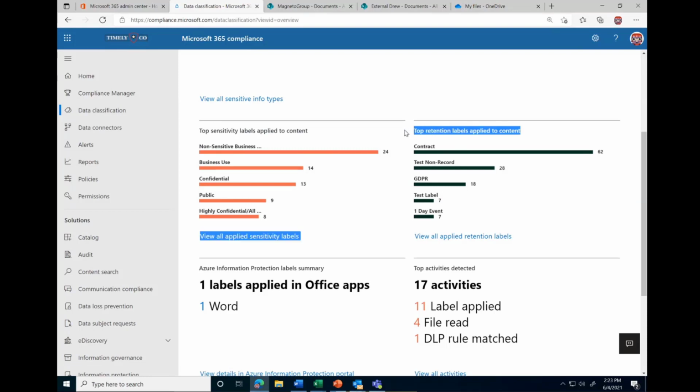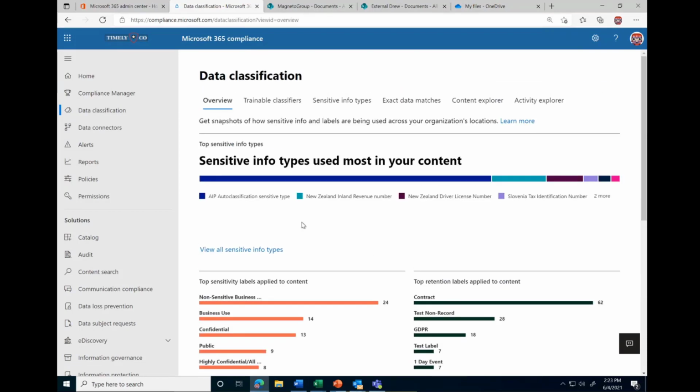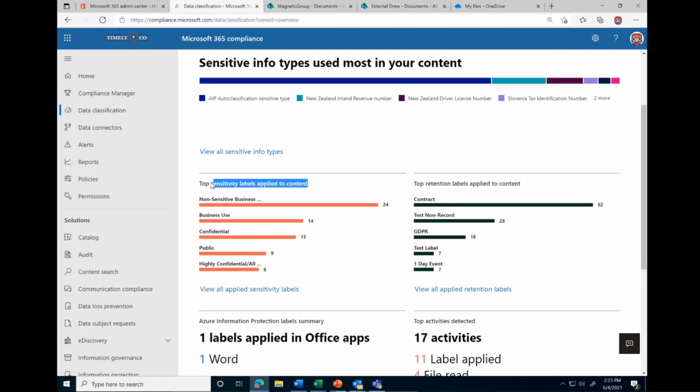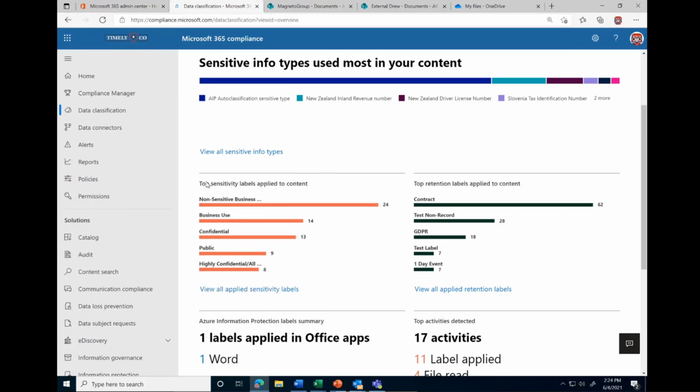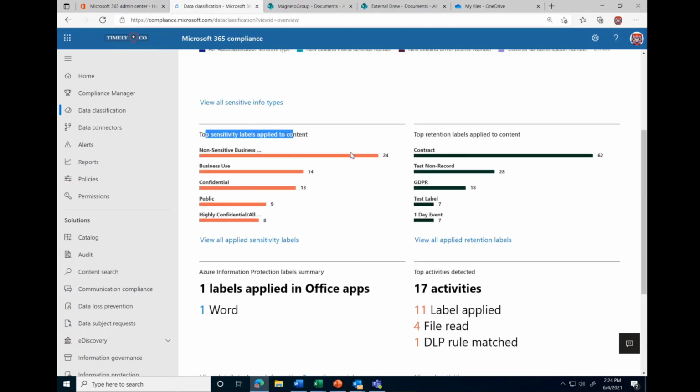What are the top retention labels applied to this content? And you'll see the types of information, the sensitive information types, which I'll go into, which help you identify what should be classified as sensitive or what should be retained. When you're thinking about labeling, they all live under the data classification umbrella. You have a unified approach, and that unified approach is around data classification, which is why you see sensitivity and retention in the same locations when you're viewing this information.